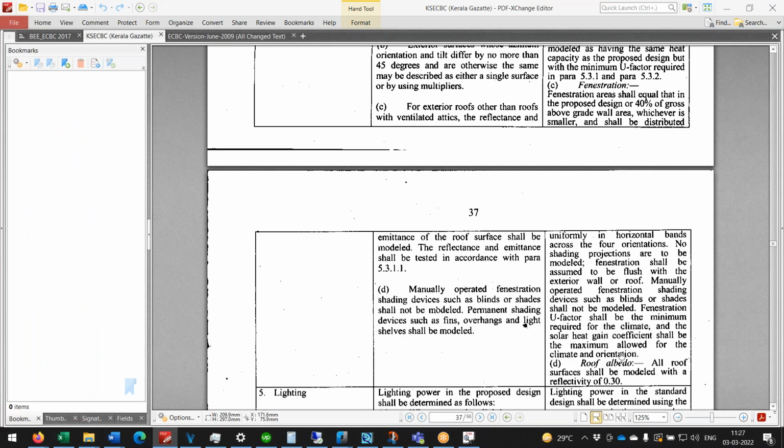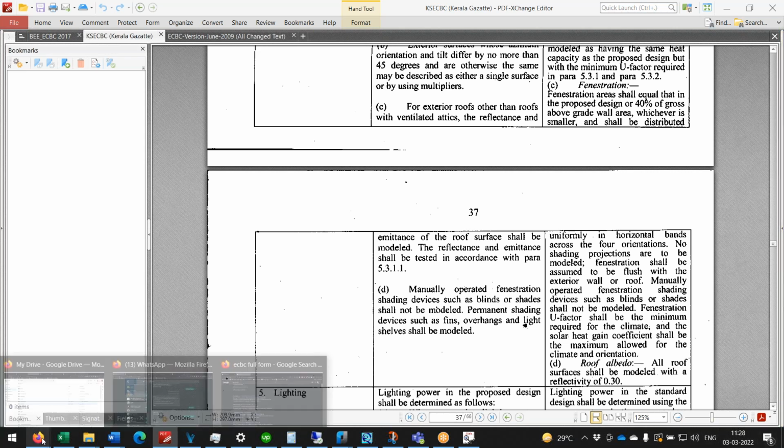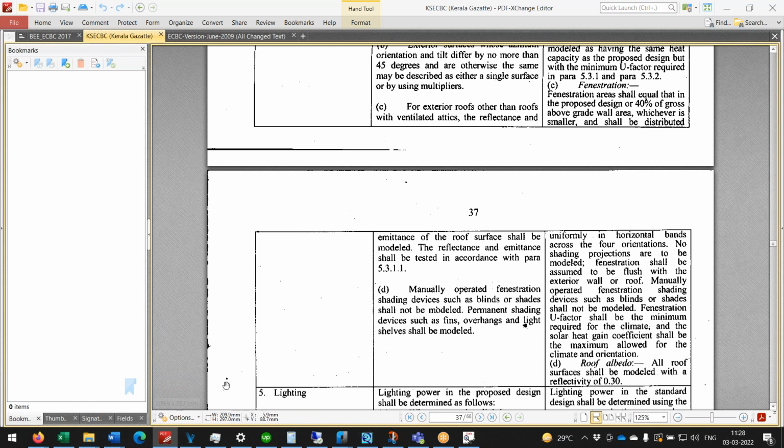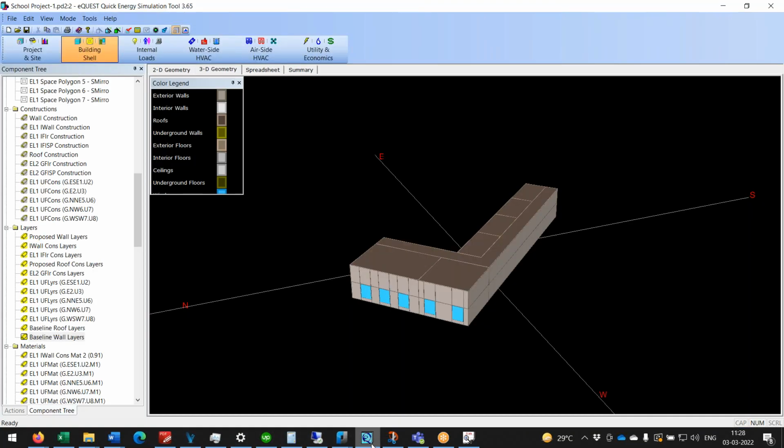So that's about the envelope. And then next we will be going for lighting.